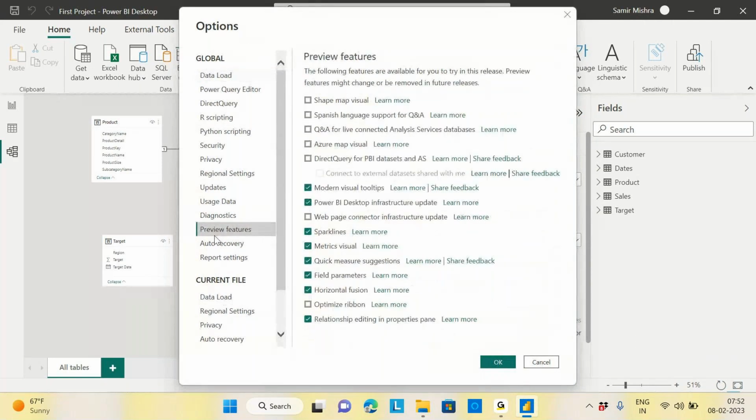It does not mean that whatever they are releasing, we need to use everything. Based on our requirement, we will use it. Right?